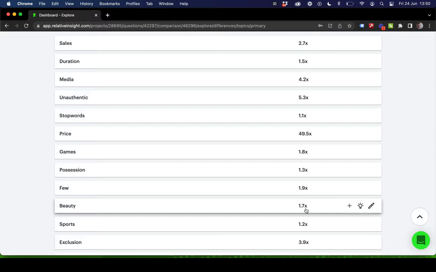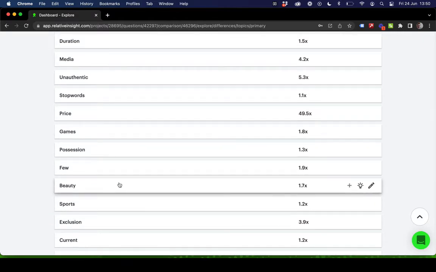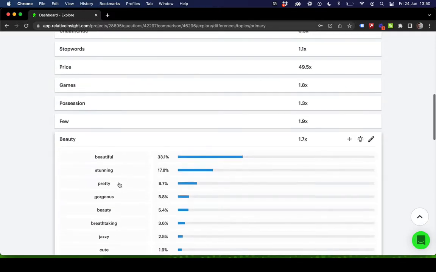And I'm thinking to myself that this is definitely relevant for my stakeholders who are working on building a new marketing campaign for a new product launch. But before I decide for sure that this is something I want to tell them about, I'm going to click in to see the detail behind this. And what I'm seeing here is all of the words that contribute to this topic. Of all of the mentions of the topic beauty in my data, 33% are coming from the word beautiful, 18% from the word stunning, 10% from the word pretty, and so forth.